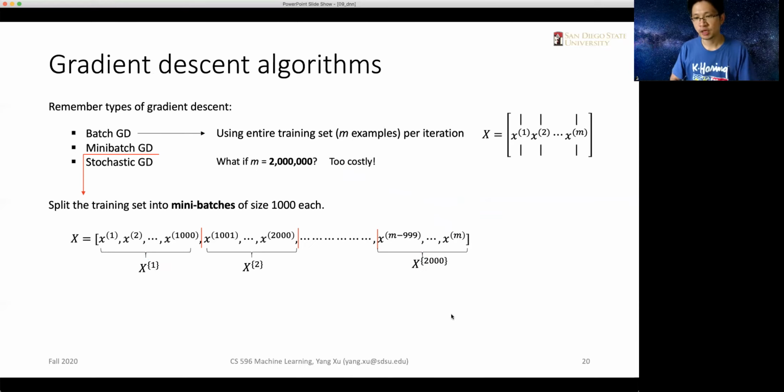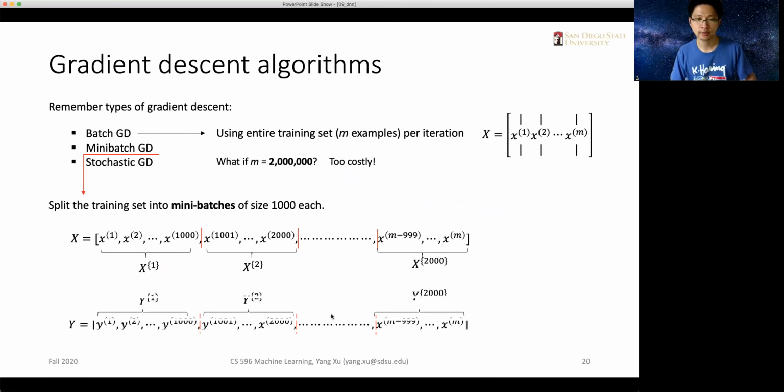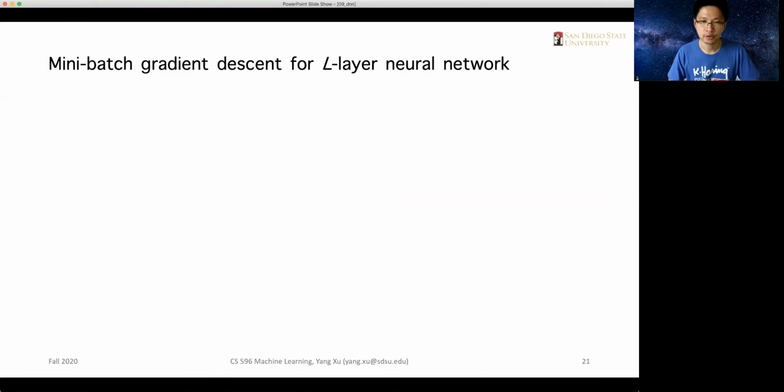And in this case, we have 2,000 mini batches in total, and each mini batch contains 1,000 data points. Okay, and in order to train that model, we also need to segment the Ys, the labels, into batches, because the data points are in a one-to-one map relationship. So we need to have the Ys also segmented. So this results in 2,000 mini batches in total. Okay.